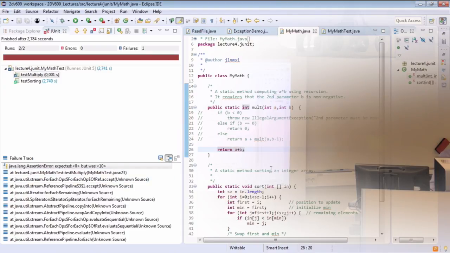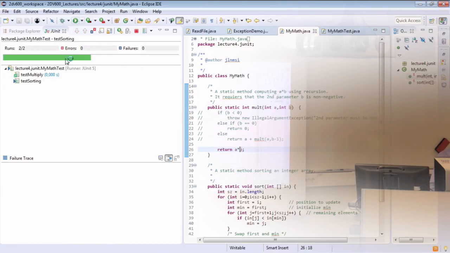But now if I go back here and instead of addition, I use multiplication with 10, and if we run this once again, in this case we have no problems here.